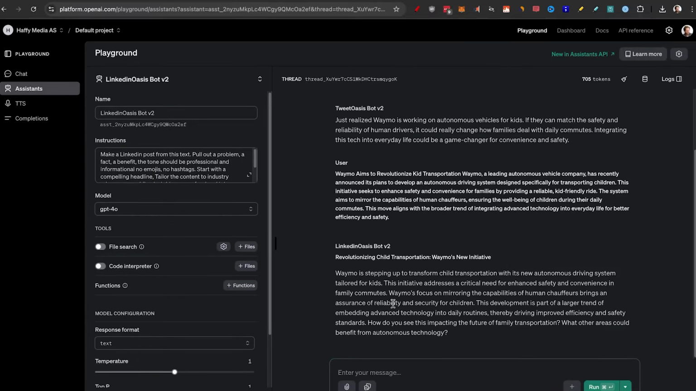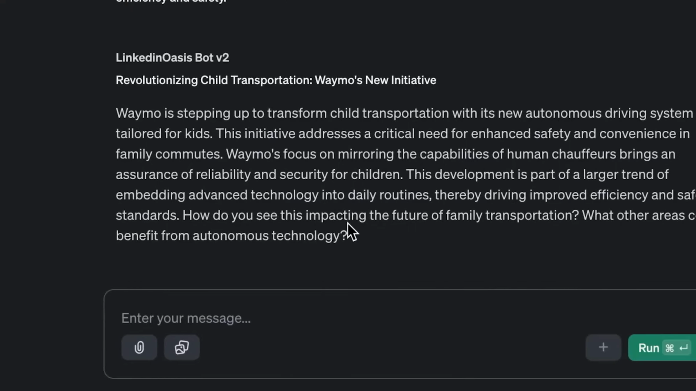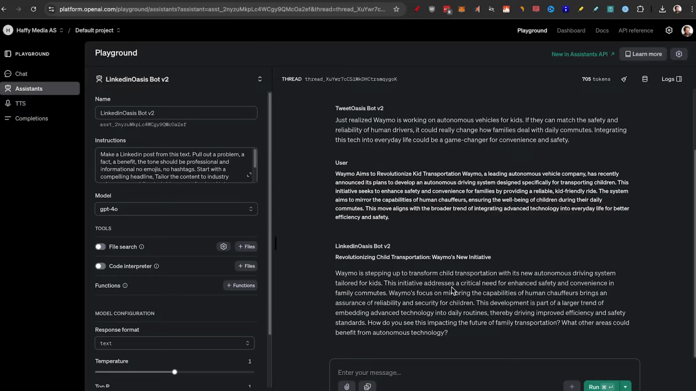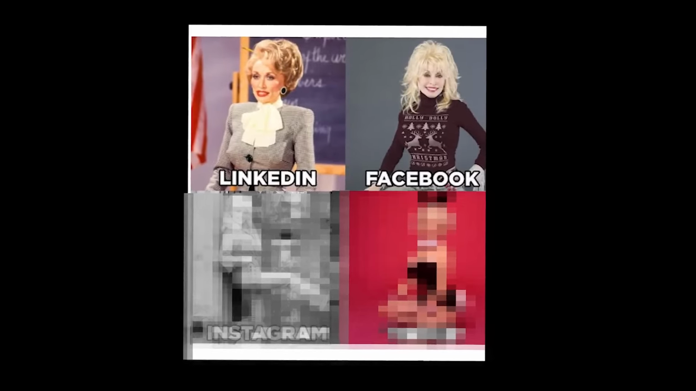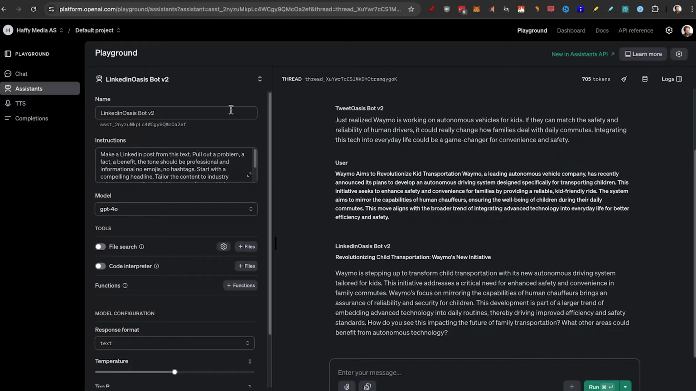And here you can see that we get a little bit longer output, and we try to ask an engagement question at the end, as well as being a little bit more formal, because different platforms have different audiences. It's kind of like this meme, like me on LinkedIn, me on Facebook, me on Instagram, and me on Tinder. And I probably have to say that this is the hardest part.